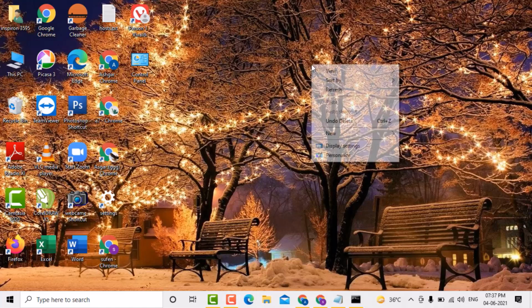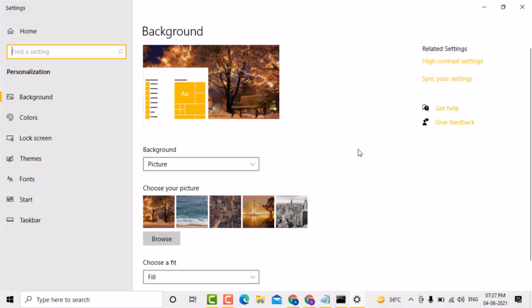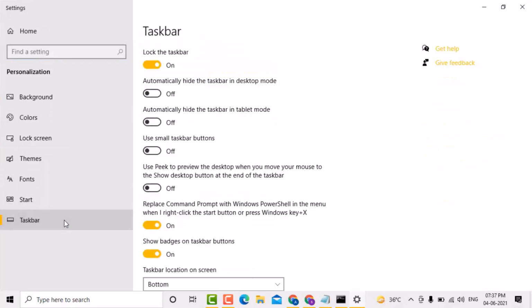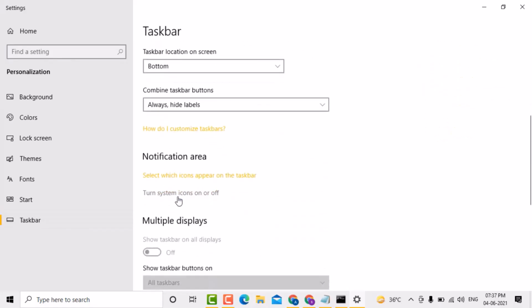Firstly, right click, then click on Personalize. After that, click on the left panel, the left option, Taskbar. Now scroll down and find the option Turn system icons on or off. So click it.